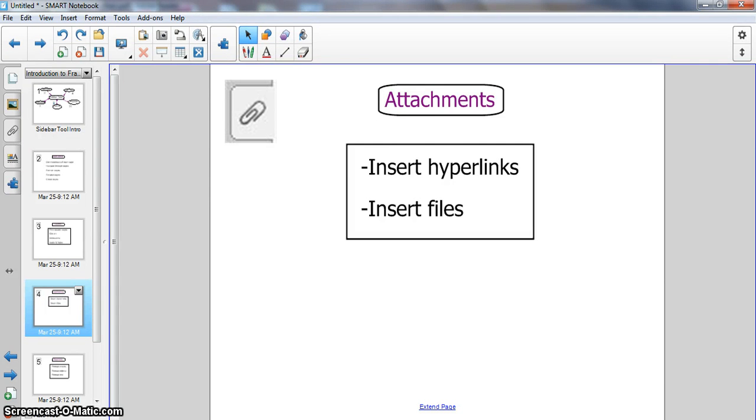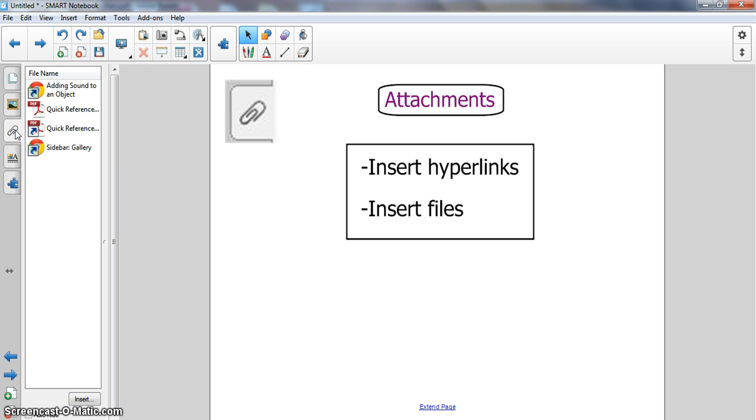All right, today we're going to look at the Attachments tab here on the Sidebar tools. It's a little paper clip here, and I can just show you what the options are for attaching hyperlinks and files into your notebook. If you go ahead and click on there, this is your library of things.